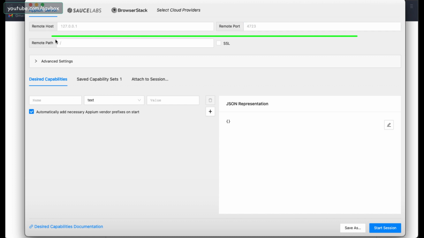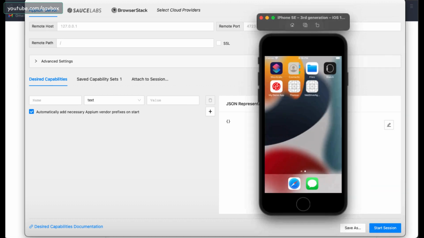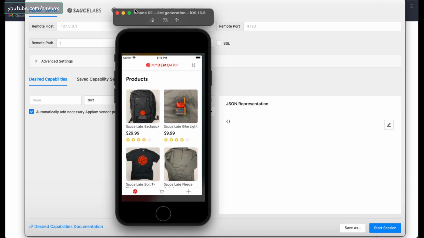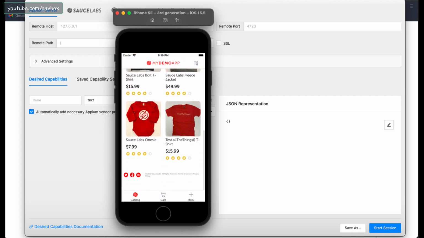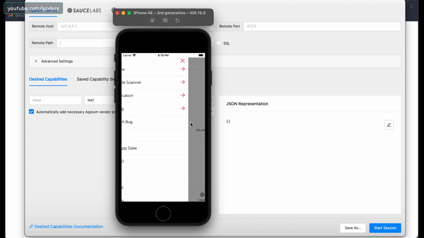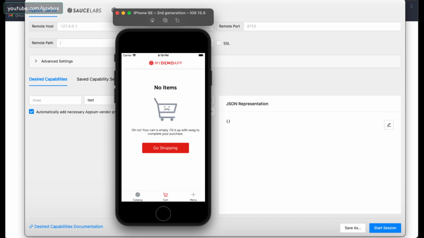Okay, now the next thing is, what is the basic setup that I need to do to inspect a particular element? For this, I have already made my simulator ready. You can see that this is my iOS simulator. Here I have installed this particular application, Sauce Demo. This is a React.js application. It's very straightforward and self-understandable.